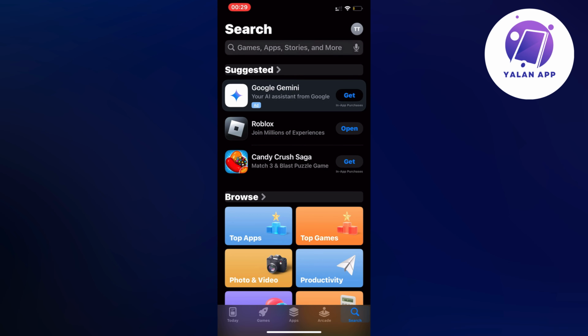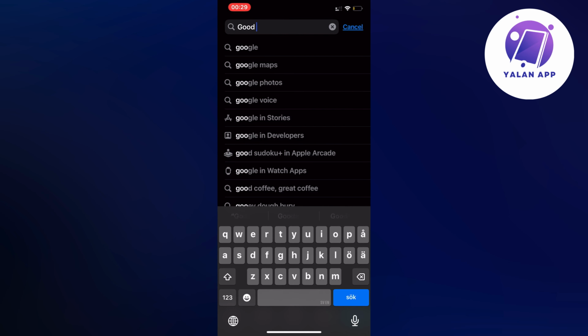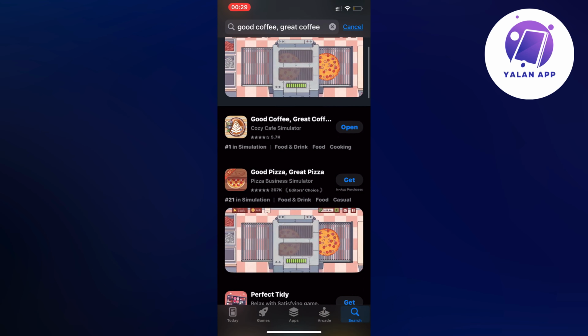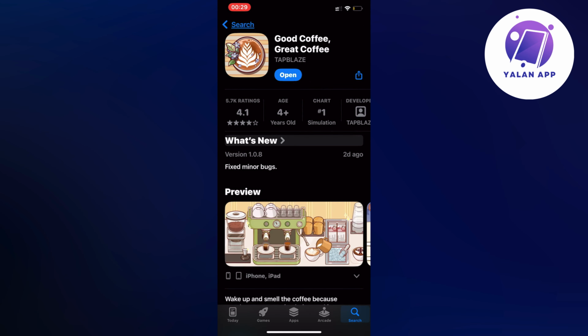So in here, we're just going to search for Good Coffee, Great Coffee. So just search for Good Coffee, Great Coffee, scroll down and then click on the app in here. And as you can see, I have this blue button in here where it says open, right?